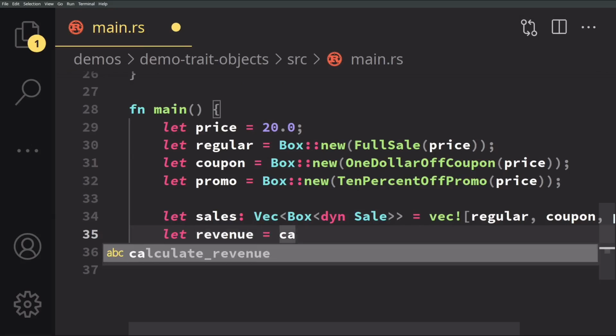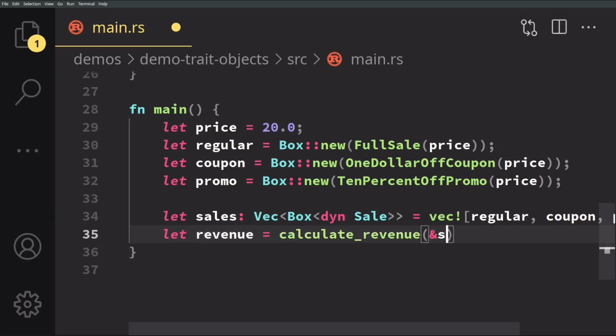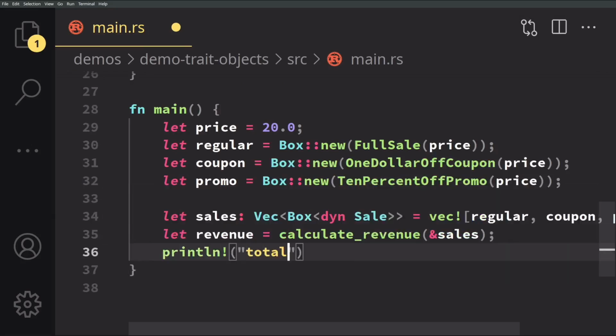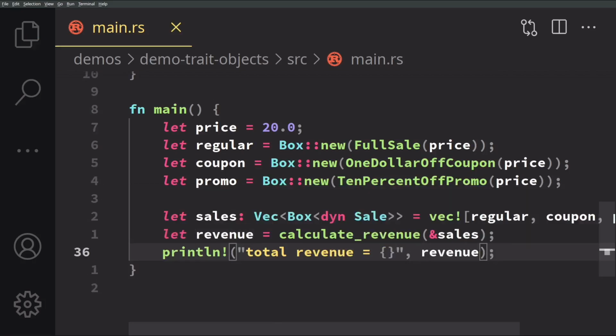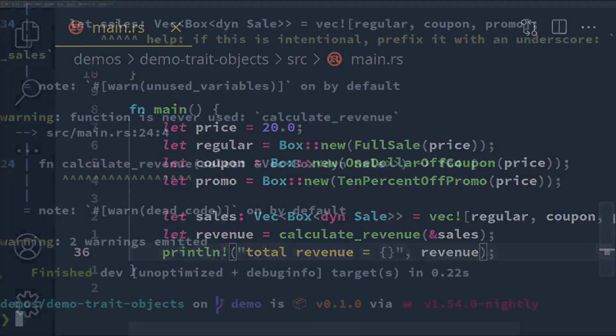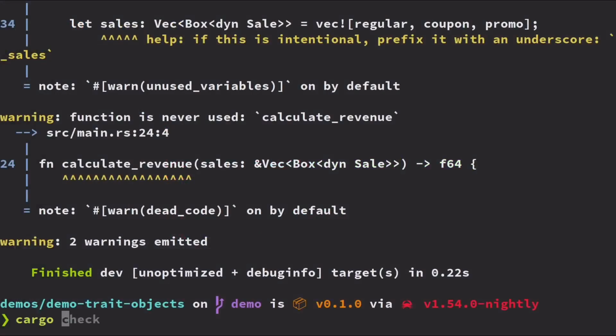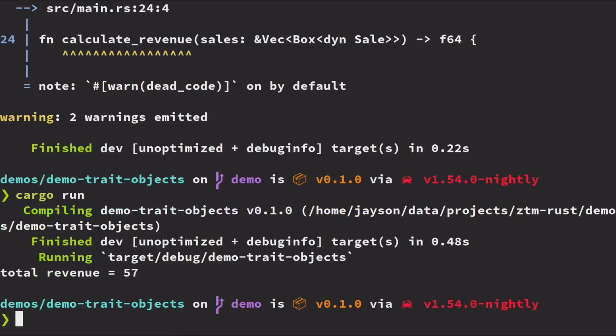The last thing we need to do is actually calculate the revenue and get a result. We'll use our calculate_revenue function that we made earlier, and we'll just borrow the sales, and then we'll print out the total revenue. Let's go ahead and run this and see how much money we made. So the total revenue of the sales was $57.